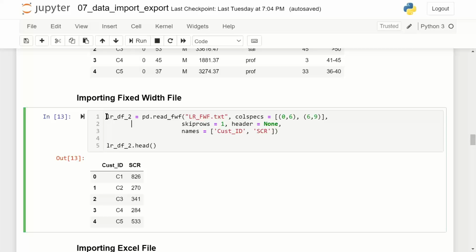So here we are importing that file which I just showed you. I have to specify the specifications of the column. So here note, this is a rectangular bracket. The first column starts from index 0, because in Python index starts from 0, that's why I have to specify 0. Ends at 6. Basically 0 is the first column position, 1, 2, 3, 4, 5. The end number is not inclusive. Then 6 to 9, 6, 7, 8.